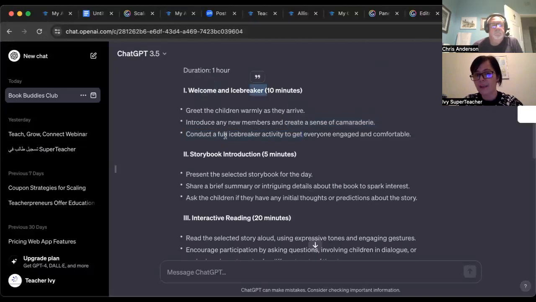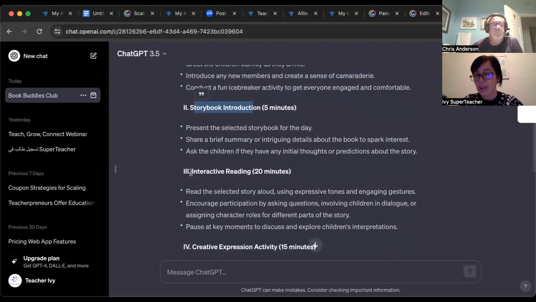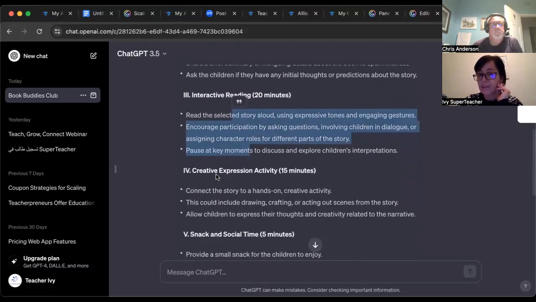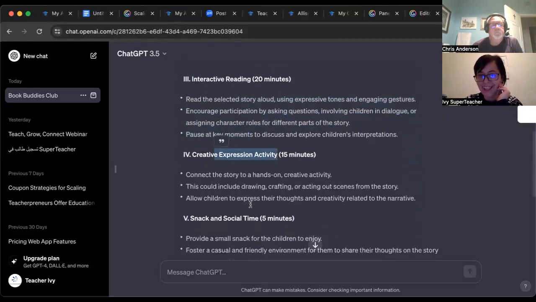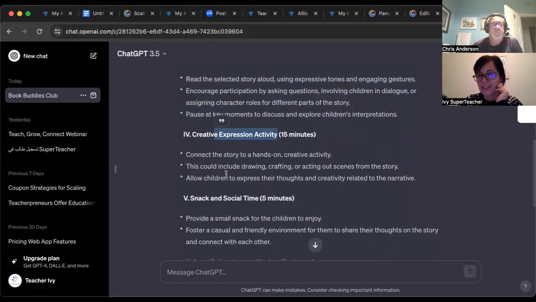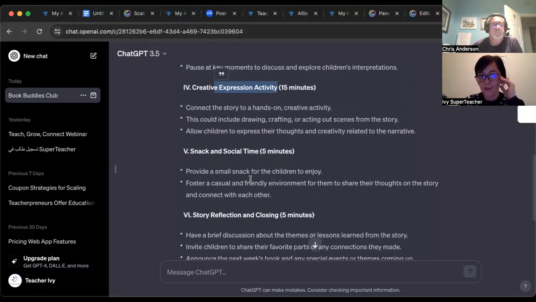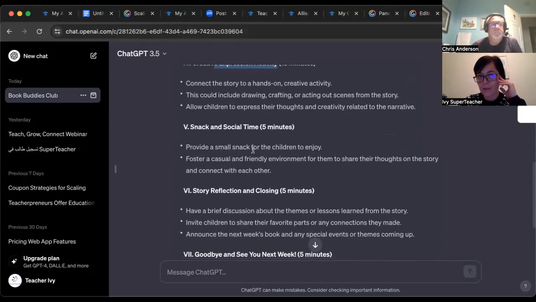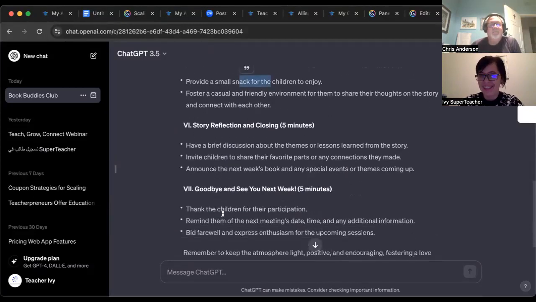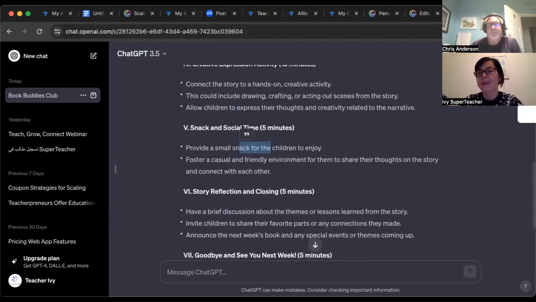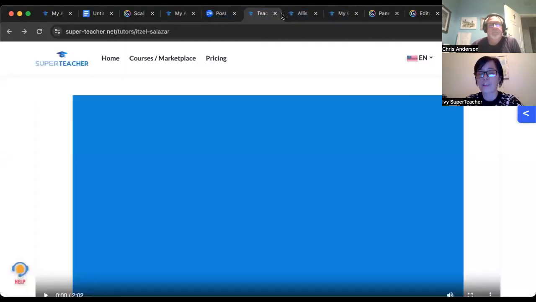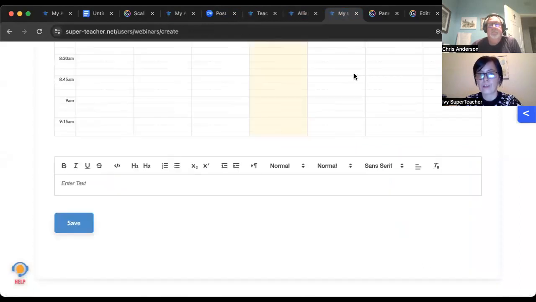Icebreaker, storybook introduction, interactive reading, where you can give all the details or just a brief outline. Creative expression activity, interesting. Connect the story to a hands-on creative activity: drawing, crafting, acting. So it just brainstorms ideas for you to organize it. Social time. Oh, small snack. It's online. We didn't say it was going to be online. Parents wouldn't like that. Okay, nice. So you get this part of creating your group class, which was the description.